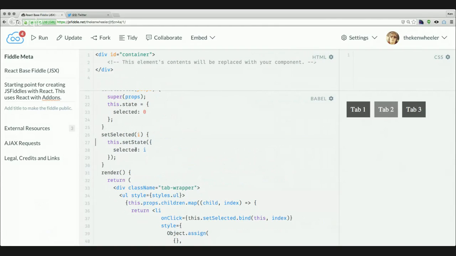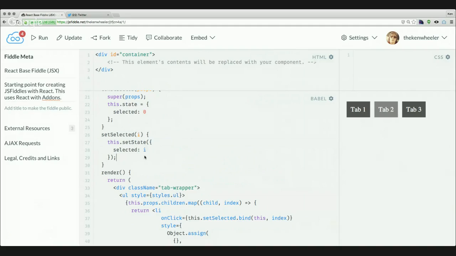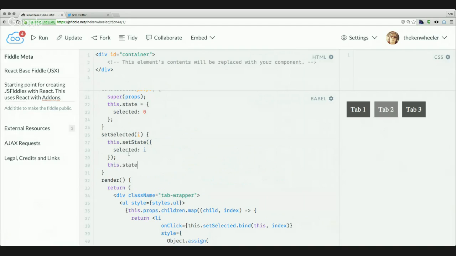Do you understand how setState works? It's like updating the internal component, I guess. It's like a setter, right? So you're coming from Angular, right? Where I would be able to say this.state.selected equals I, right? Yeah, exactly. And it's going to watch this, right?